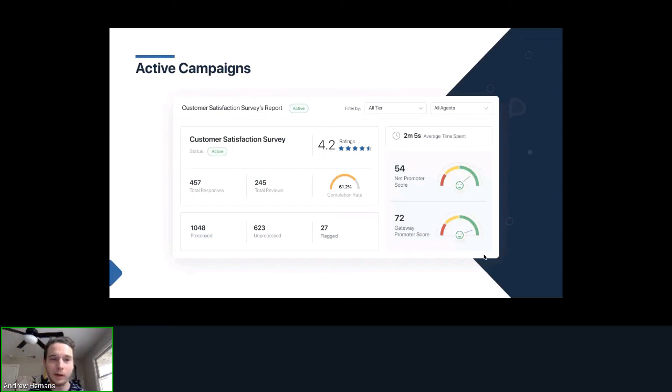But a little bit about campaigns. Each campaign will individually have their own smaller dashboard than your main account dashboard. That way you could see specifically how that campaign is performing. You can see here, total responses. You can see the completion rate. You can see their net promoter score and your gateway promoter score if you have these questions enabled in your campaign.